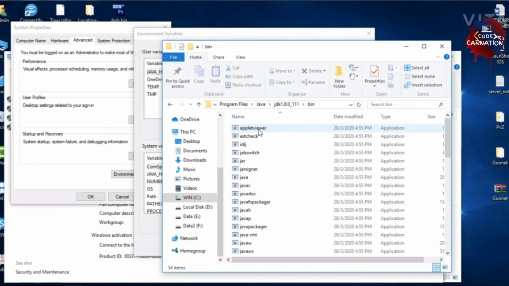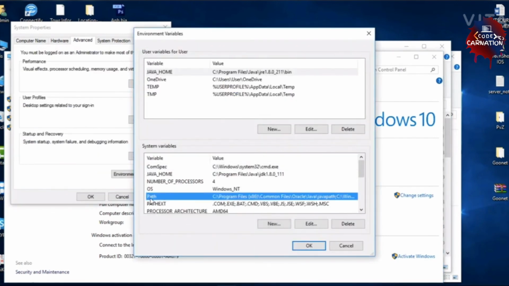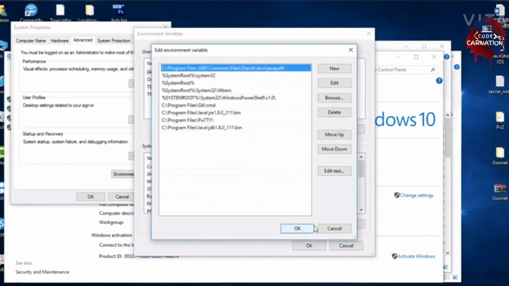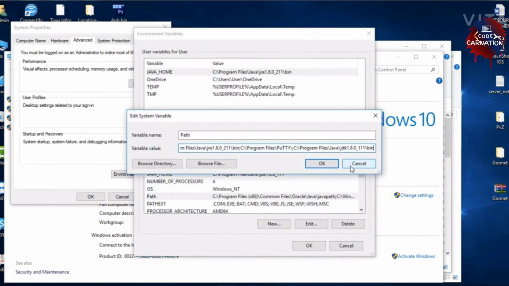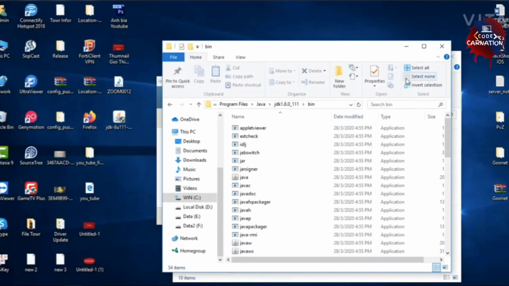Now you have to copy the bin folder. Bin has all the preloaded jar files, and again you have to paste it in path. So again you edit, go to edit text, there will be path. Just copy that path; the variable name will be path and the variable value will be the actual path of the bin folder. Just click on OK. Okay, that's it.